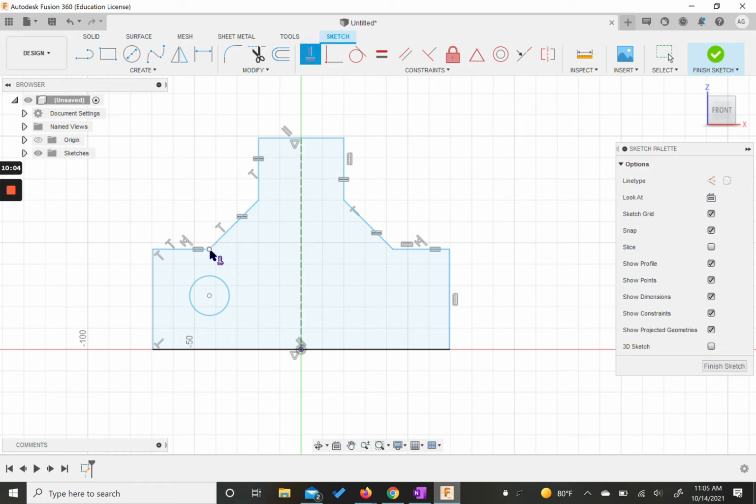All right, and then it asks that we need to have it tangent to a horizontal line through the midpoint of line 2. That's going to have us need to use another construction line since this is a little more complex of an area. So what we're going to do is use the line tool, grab construction, click on our middle, just kind of bring our cursor out here and accept it.